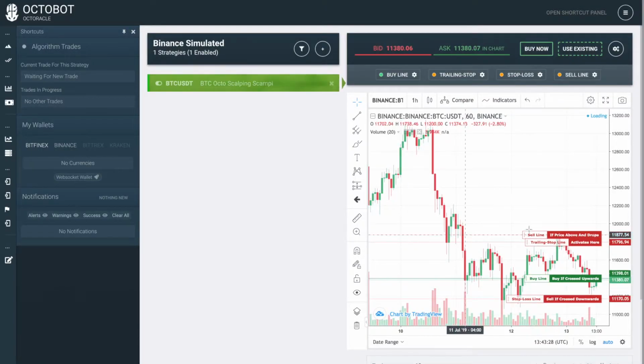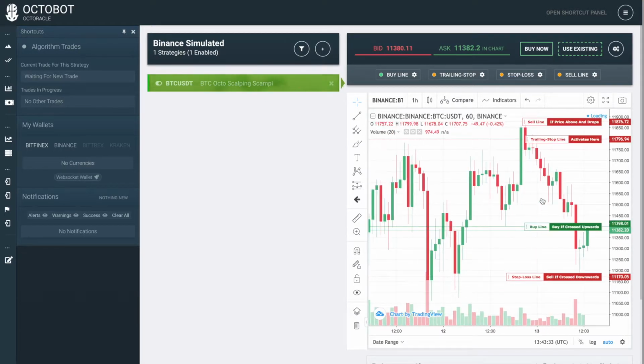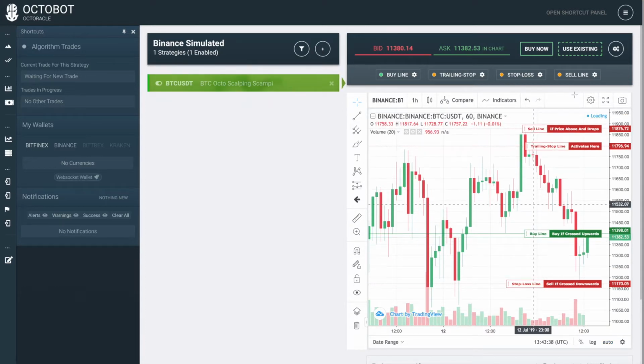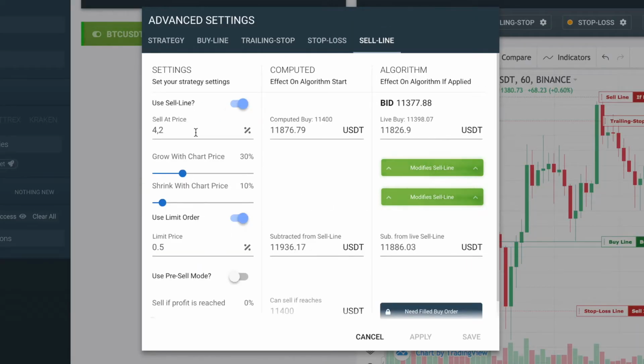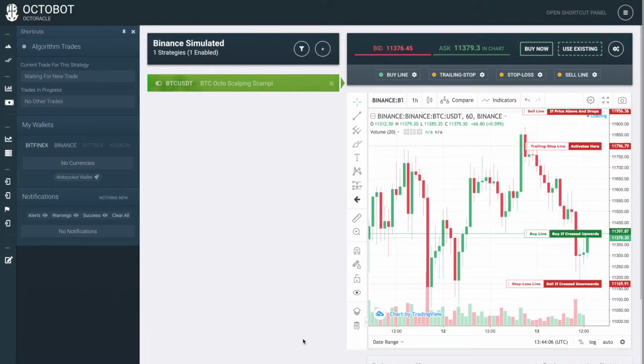We can now see the stop loss and the sell line on the chart as we zoom in. You could turn off auto scale to get a better view of our visualized strategies. We can see that the trailing stop and the sell line are very close together, so we decide to set the sell line to 4.9%. Now press save and you are done.